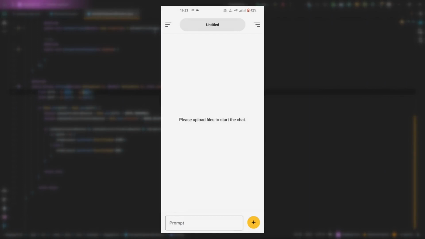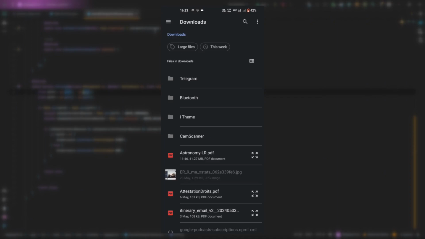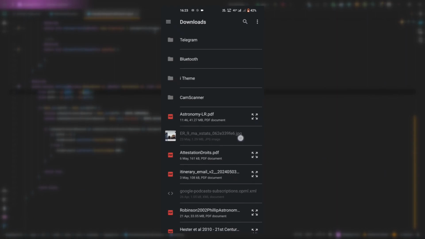As you can see, now the application is running. Let me click on the plus button. So as you can see, here is the file picker. You can see that here I have, for example, this image. I cannot select it, it's grayed out. That's because I have filtered the files that the user can select to only PDF and TXT files.